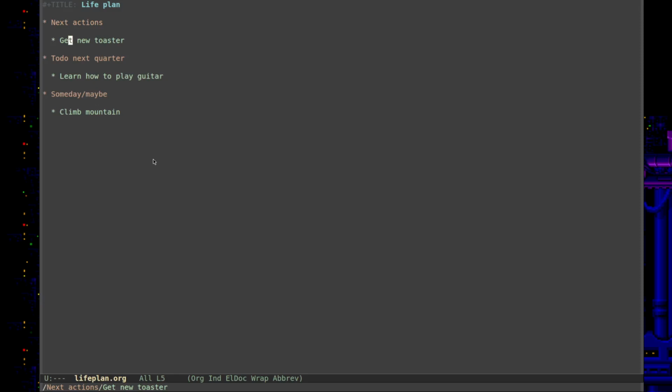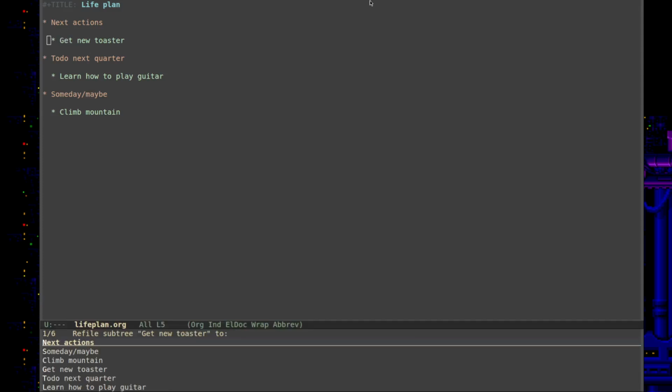The hotkey for that is Control C and left bracket. So there you see in the minibuffer, "file added to front of agenda file list." So now what we can do is Control C, Control W, which is the hotkey for refiling. So now I have some options here for where I want to put this. Let's say I want to put it on "to do next quarter."